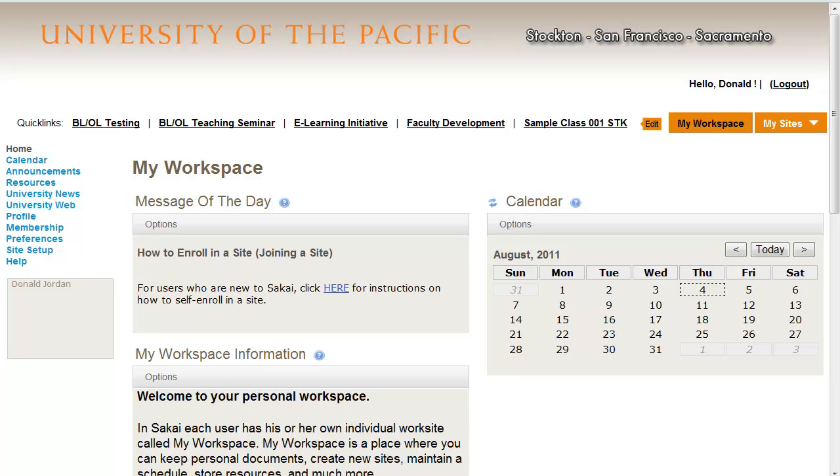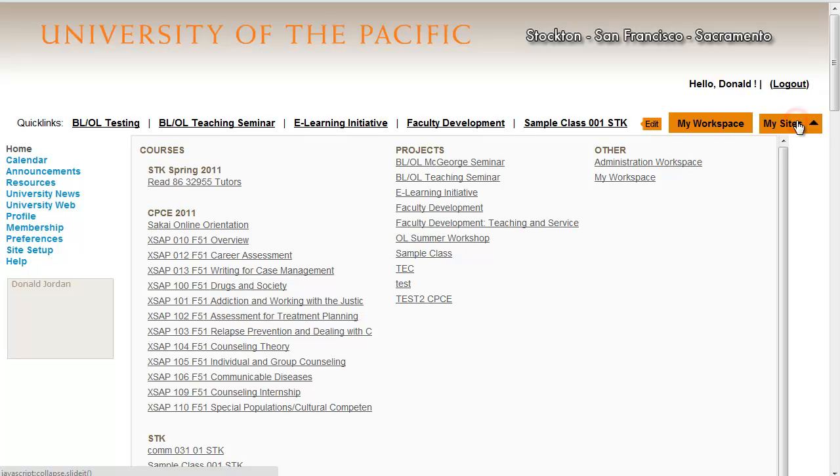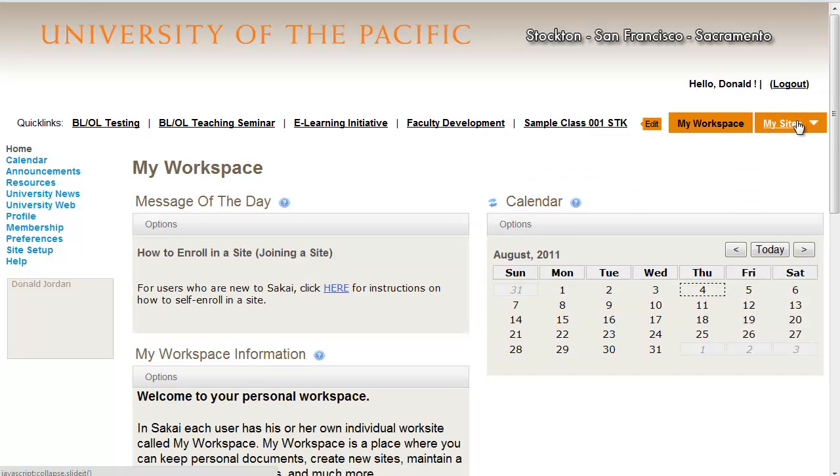To access a complete list of the sites that you are subscribed to, either as an instructor or as a participant, click on the orange My Sites button in the upper right-hand side, and the list will expand. Click it again to hide the list from view.